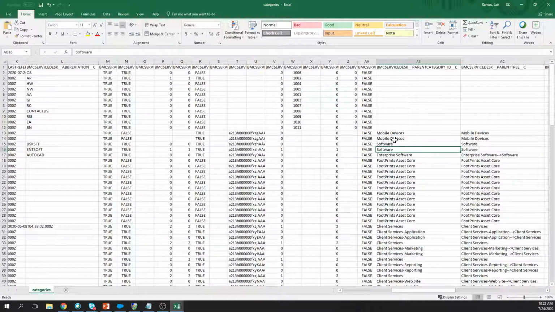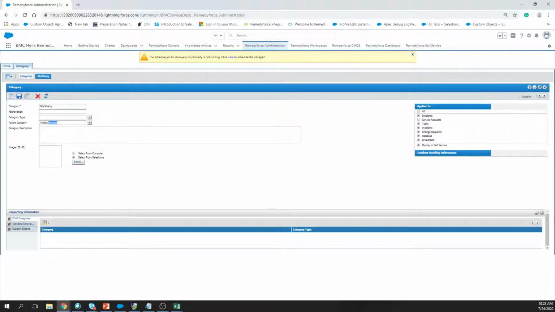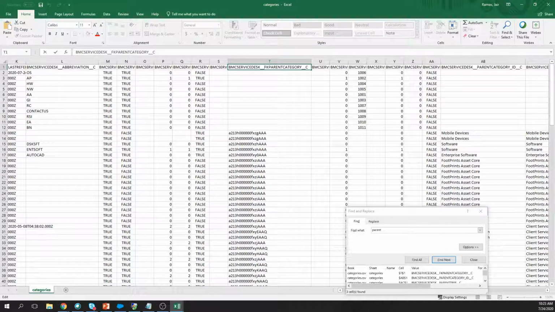Okay, mobile devices. Let's say that we are creating new categories and we want to add a parent category. Let's take mobile devices just to get an example. For the mobile devices parent category, let's go to the Excel file, do Control F and type parent, find all. So the first value is the FK parent category ID. So let's take this field.